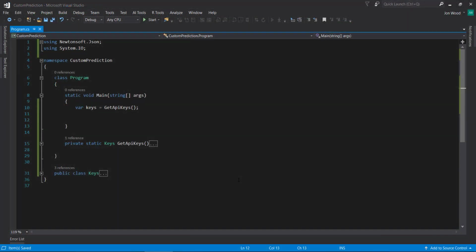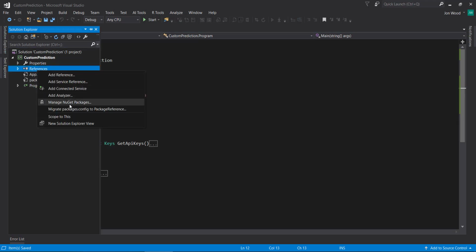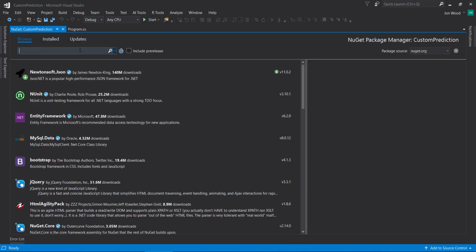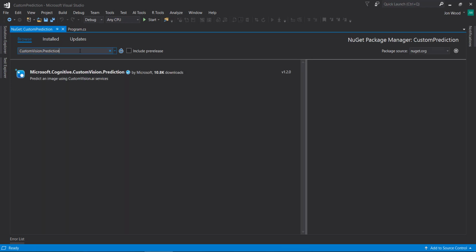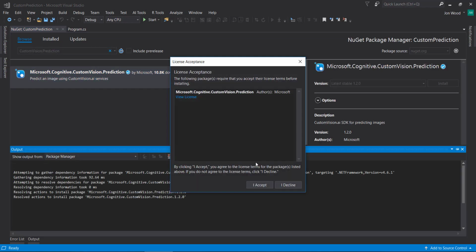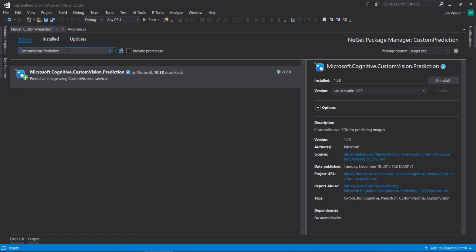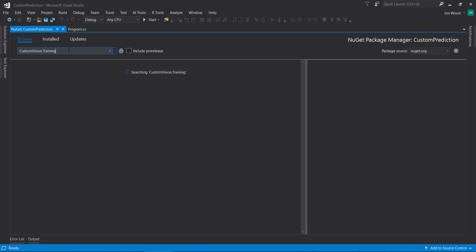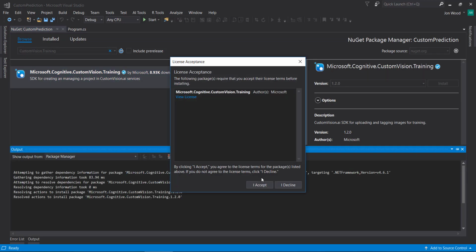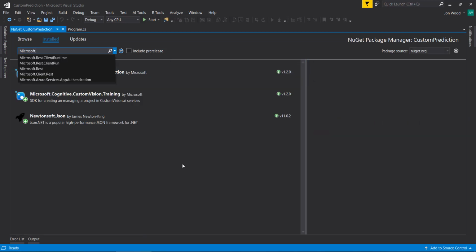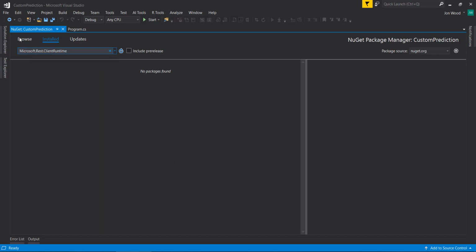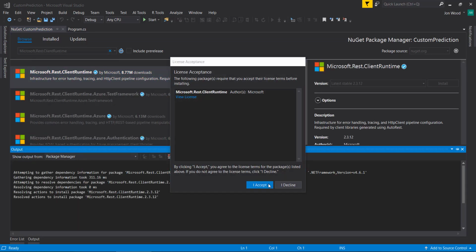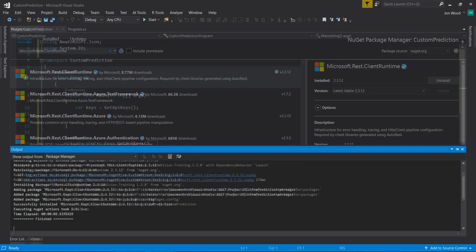Now to the prediction SDK. I'm in Visual Studio in a console application. I already have a method to get my training and prediction keys when I need them. To get started with the prediction SDK, let's go to NuGet and search for CustomVision.Prediction, and then we will install that. Actually, we'll also need the CustomVision.Training SDK as well. So go ahead and install that too, and I'll explain why we need that. And there's actually a third NuGet package you would need in order to take full advantage of the SDKs, and that's the Microsoft.Rest.ClientRuntime package.